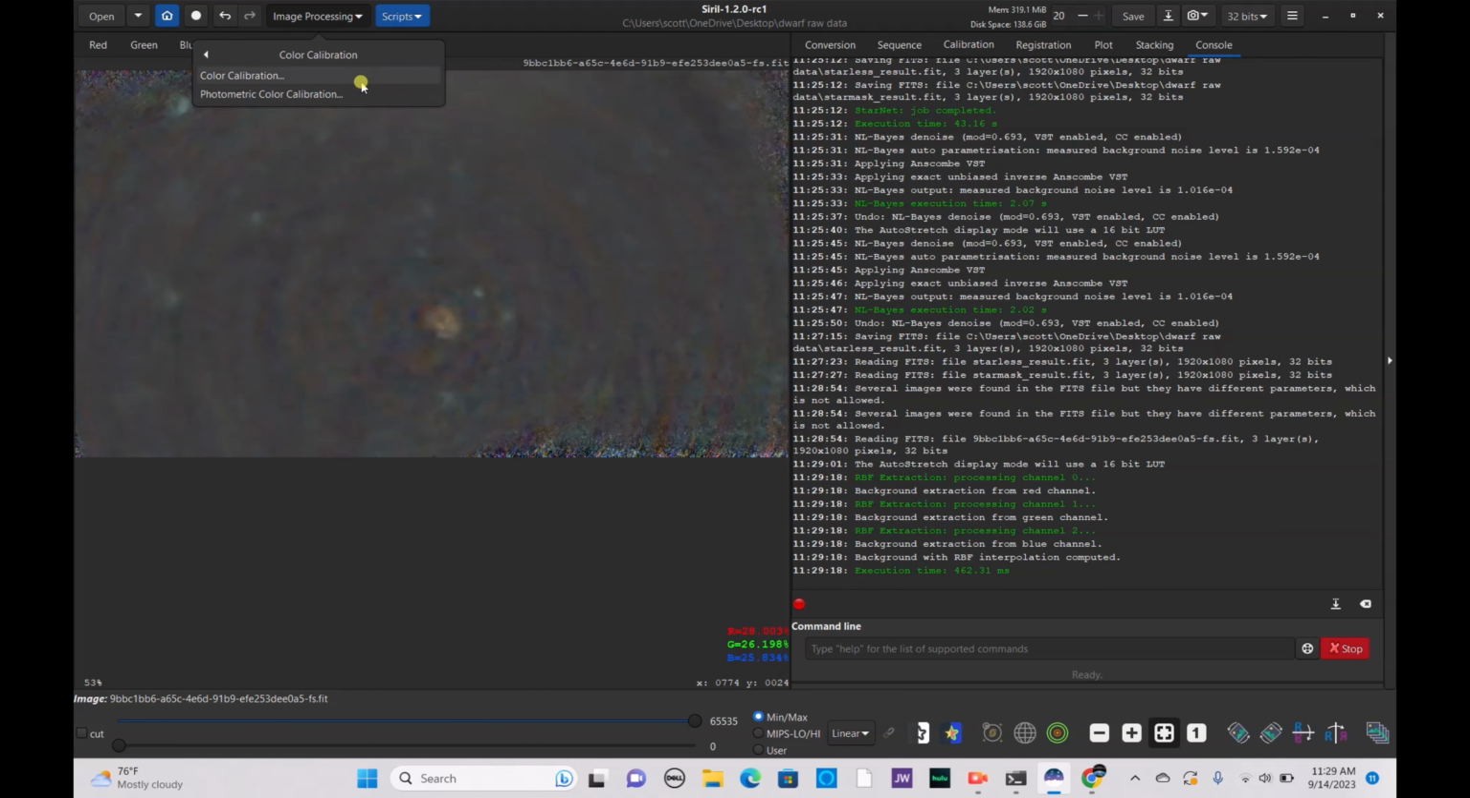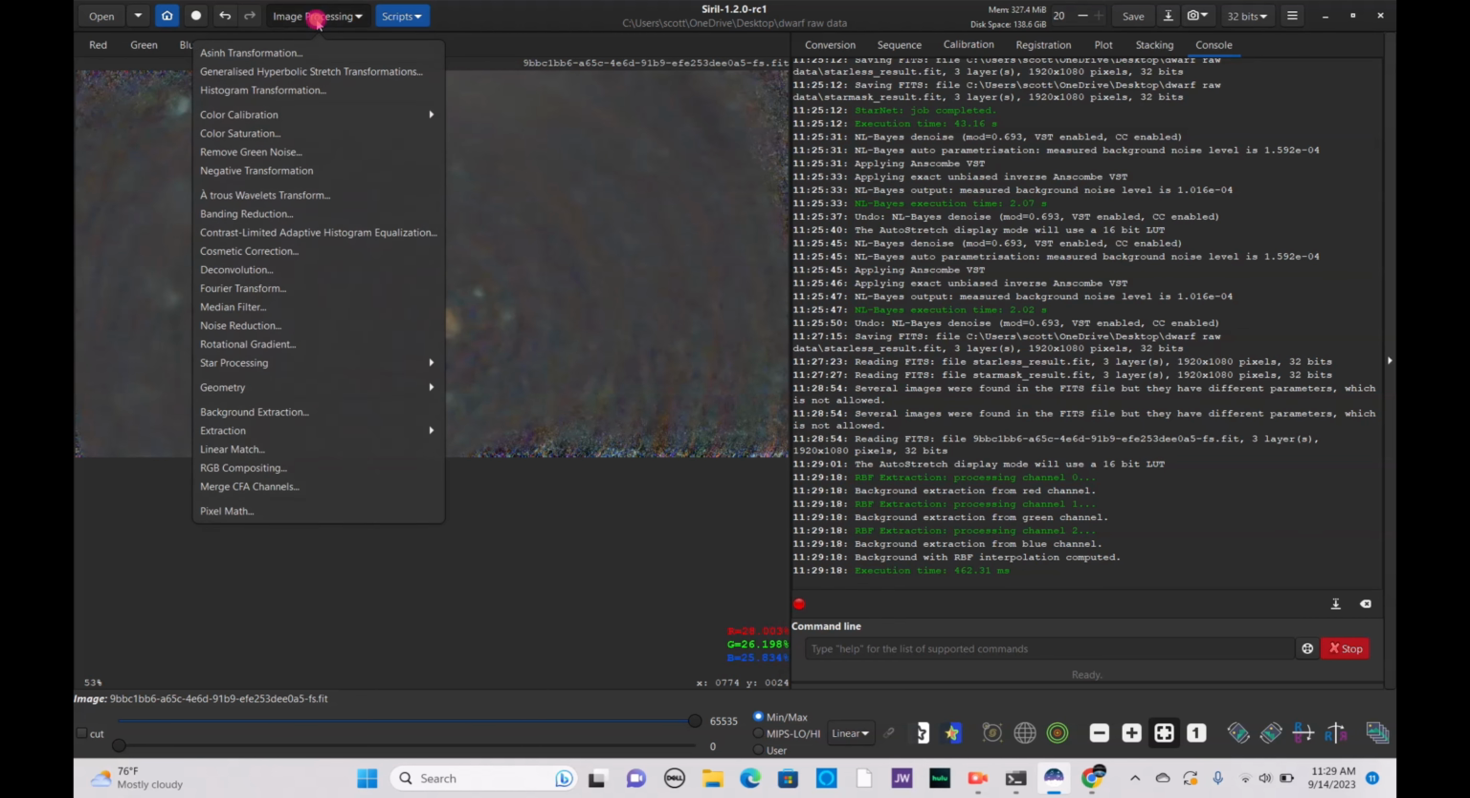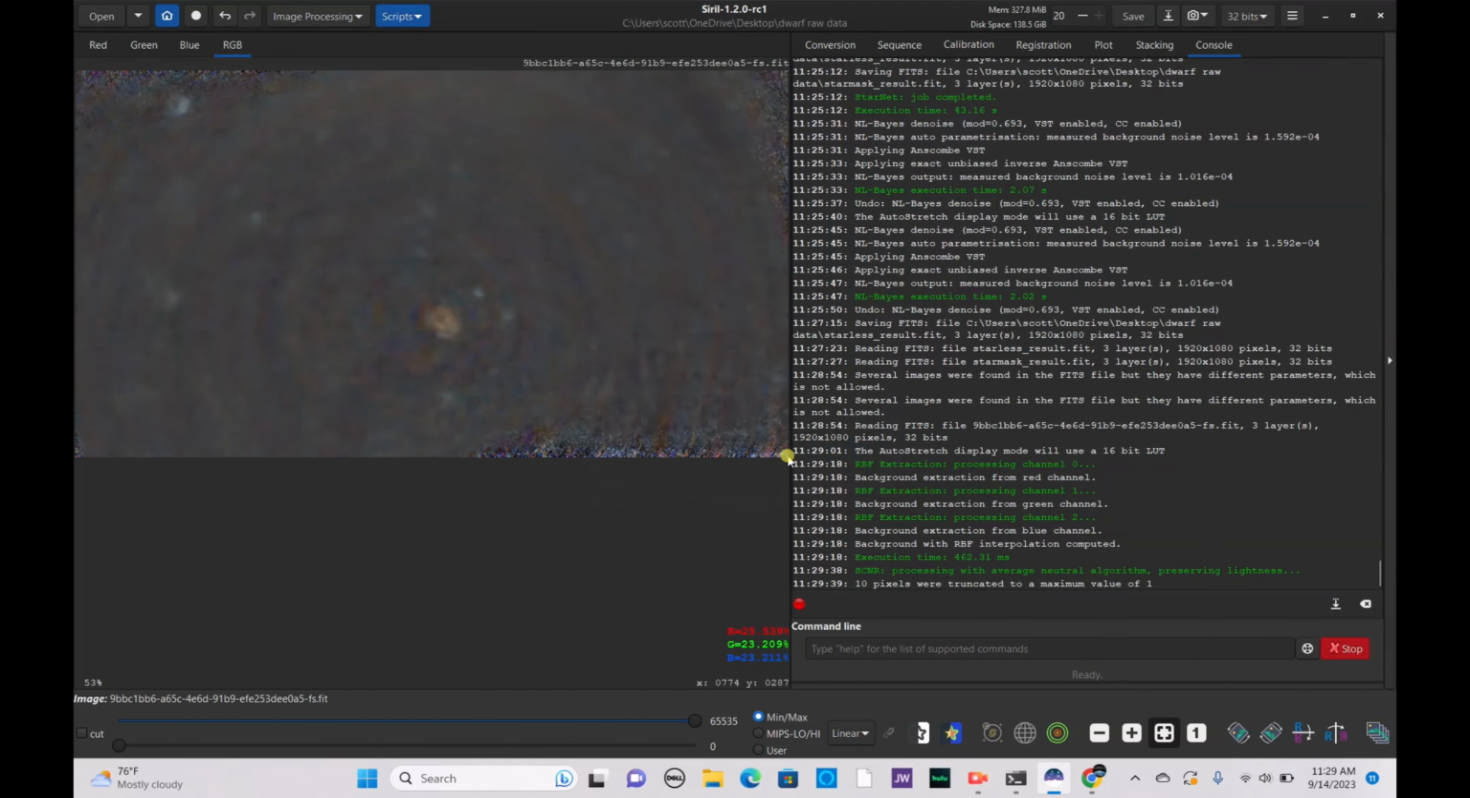We will do our color calibration. No, we can't do that. Oops. We will do our, let's see. Did the background extraction. There's no need to do noise reduction. Let's do the remove green noise. Apply that. Close. Again, it cleaned it up a little bit more.